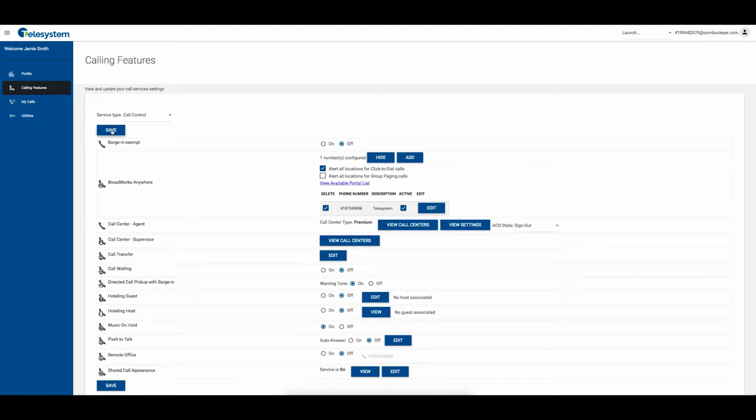To activate a number and begin having calls presented to that location at the same time as the main phone, place a check mark in the Active box for the row containing the phone number you wish to begin using. Then click one of the Save buttons.